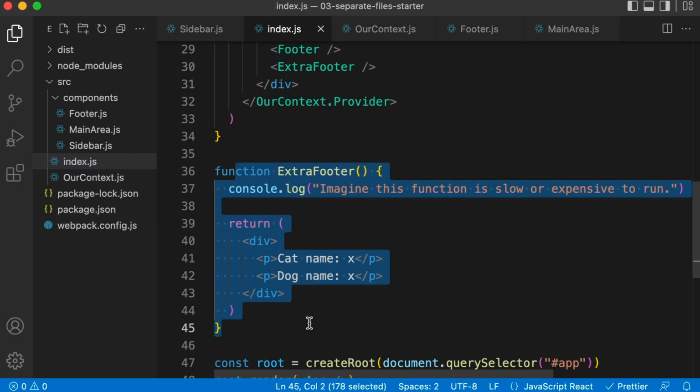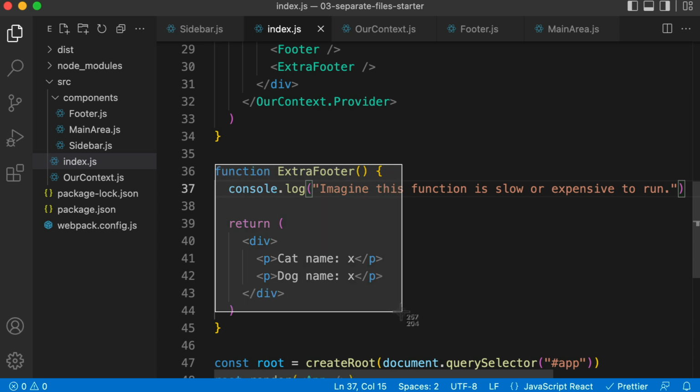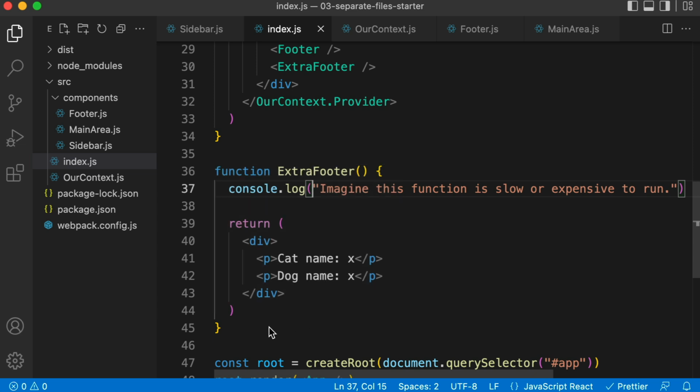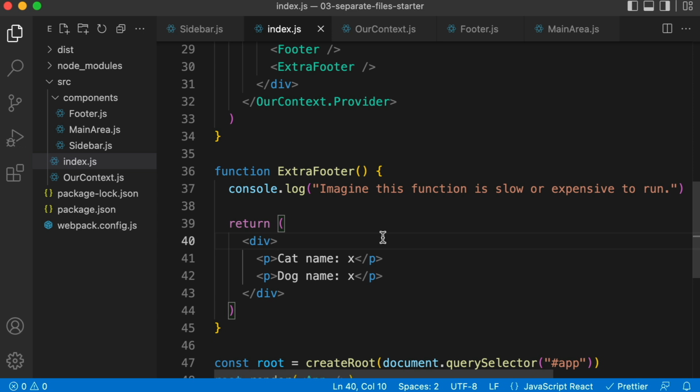However, not all components are going to be super cheap and quick to run like this. Sometimes you will actually have a component that is doing something computationally heavy or that's going to return a huge amount of JSX. And in that case, you actually would want to avoid running that function if at all possible. Right? You would only ever want to rerun that function if it was actually necessary, if it was being given new incoming arguments so that it would actually return something new and different.